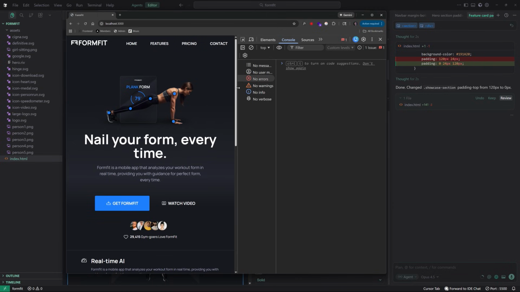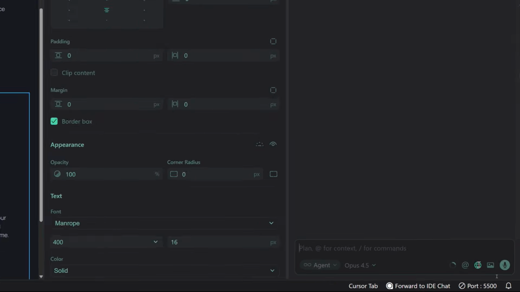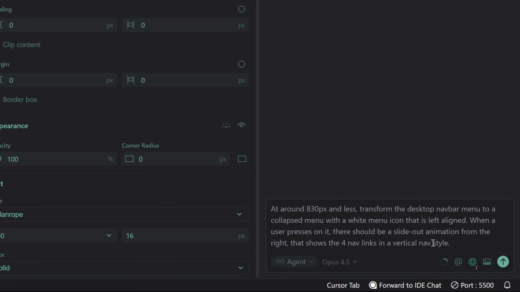So what I would say is right here at around 830 pixels, the following prompt. At around 830 pixels and less, transform the desktop navbar menu to a collapsed menu with a white menu icon that is right aligned. There we go. And then when a user presses on it, there should be a slide out animation from the right that shows the 4 nav links in a vertical style.